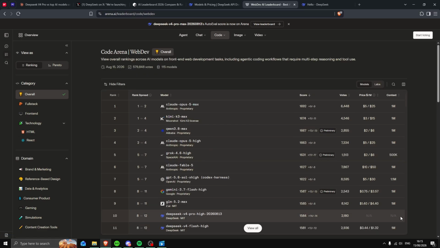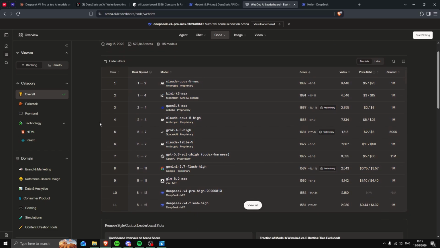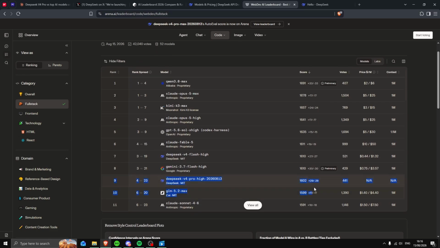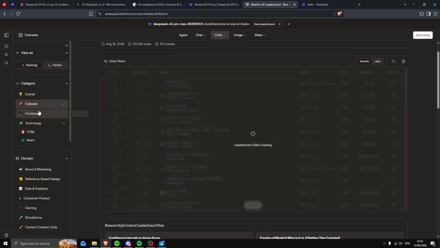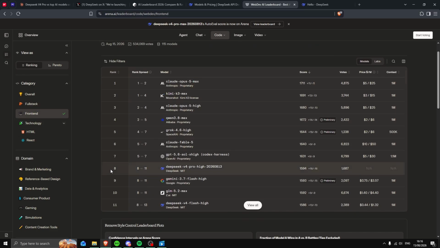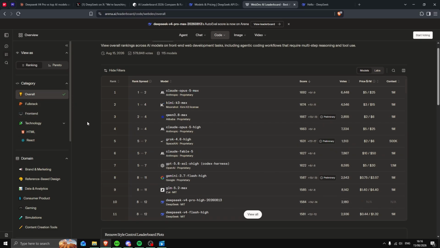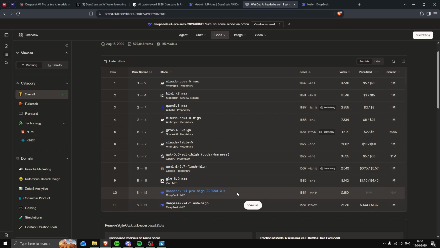So this model is the cheapest among all of these models that are higher than it, and it's basically competing in terms of score, in terms of, let's see, full stack right here. It still ranks among the top 10, which is insane. Also for the front end, it is in the top 8 even. So as you guys can see through these rankings on the arena.ai website, the DeepSeek V4 Pro High model ranks consistently among the top 10 in the coding leaderboards.